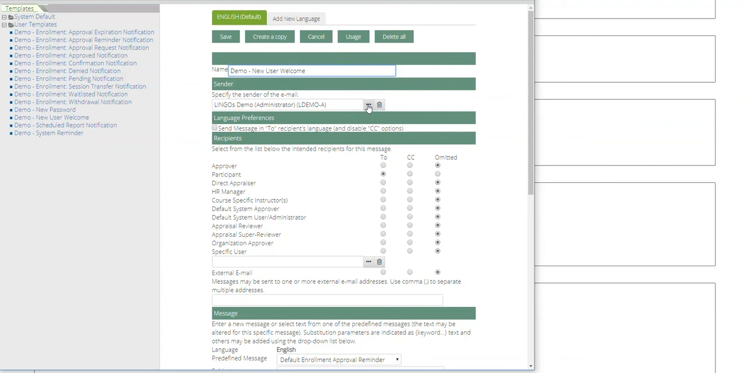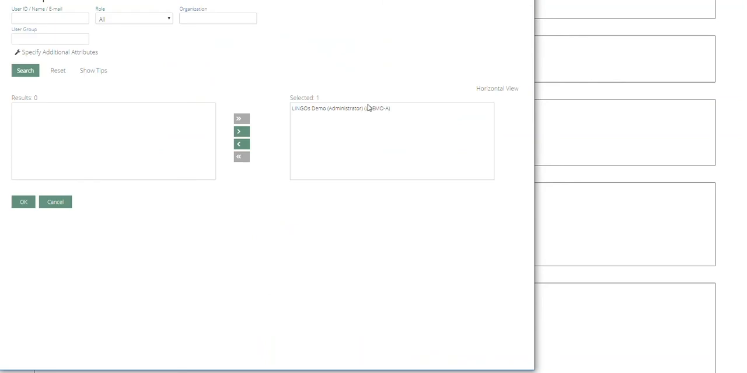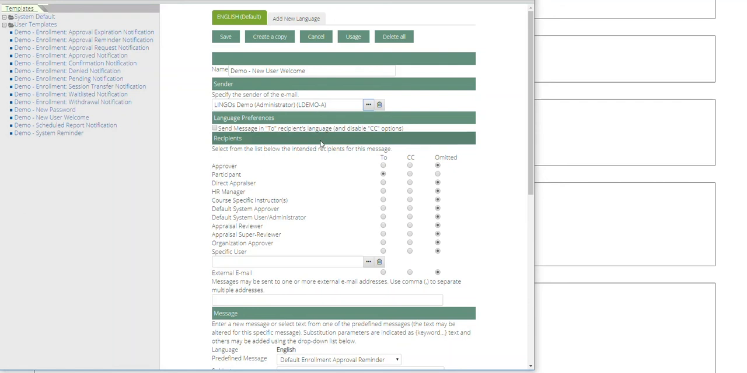So if you click on these three dots, it brings up the select, and this is where you can select the user that is sending the email. So you can see here we've selected the demo administrator account to send these emails. But if you wanted to do a search in here, you'd enter either the user ID or the email address. It would then pop up on the left hand side, and you just click on the right arrow to select it. So click OK here. All these default settings we recommend you leave the same.